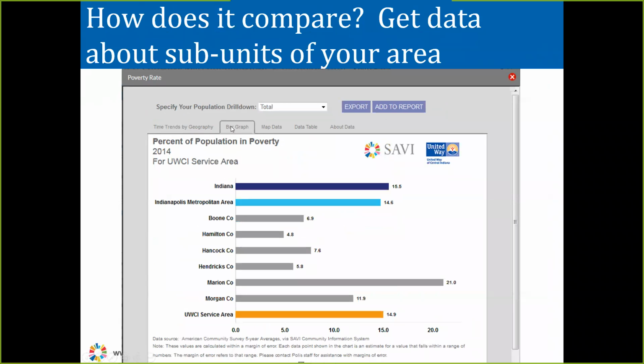If you click on the bar graph tab, you'll get a bar graph that includes your geographic area and then comparison geographies. Here it's Indiana and the Indianapolis metropolitan area. And then depending on how many geographies actually make up your area, you might get those in this chart as well. So here we see those 6 counties that make up the United Way service area. Now I can see within that area, Marion County is the one that has the highest poverty rate, while the others are quite a bit lower.